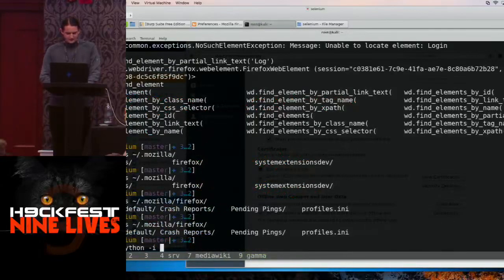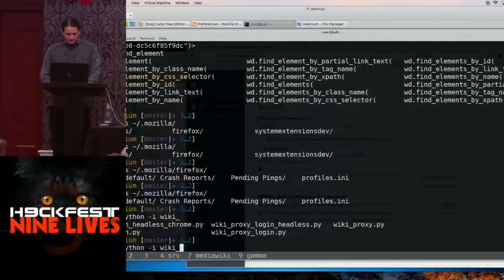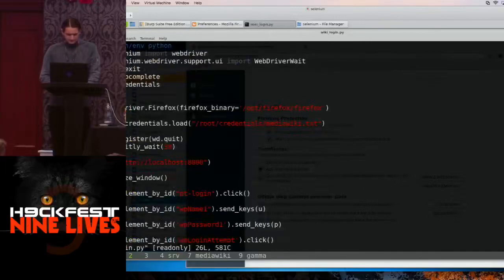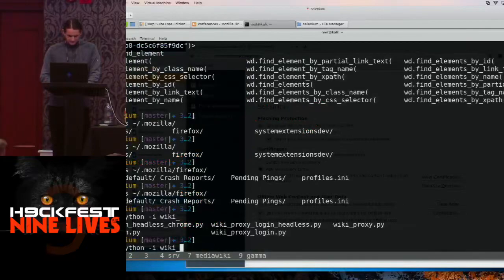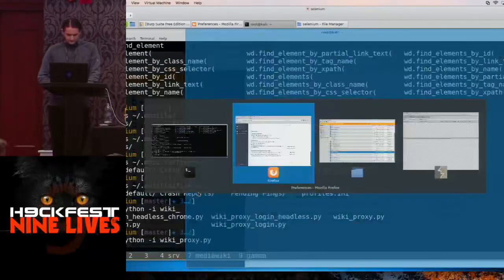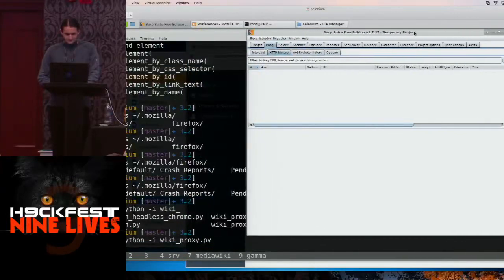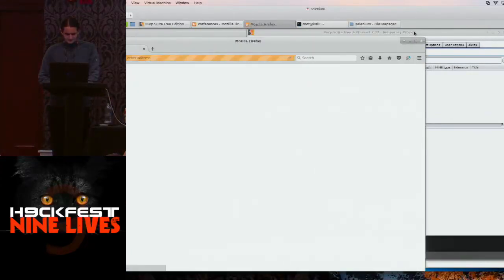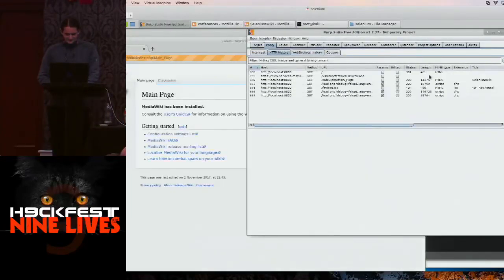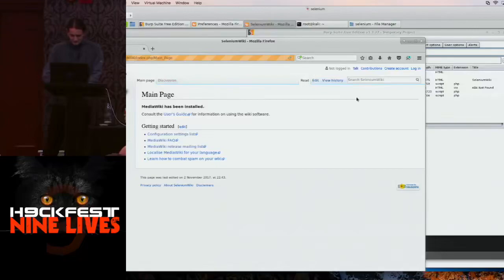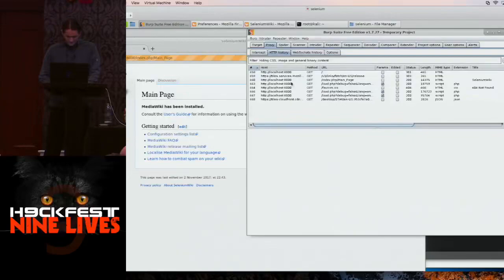So let's run Python wiki login, or make sure that, wiki login, okay, it does not use the proxy. This is wiki proxy. Well, that's running. We'll go over to our Burp, although that'll soon be overlaid. Hey, stuff's happening. Okay, so everything that happened here, which unfortunately wasn't one that logged us in, so it's not that interesting.